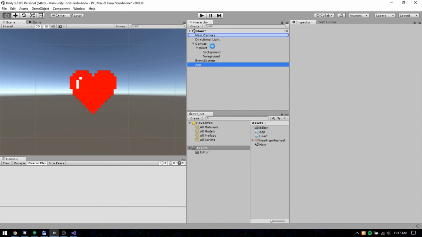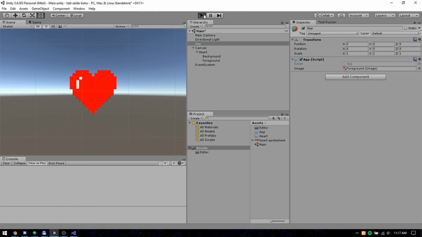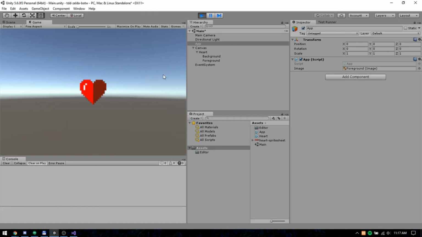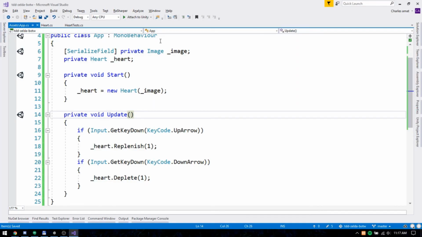This is a very simplified case. In the future, when we start adding animations and playing with the heart container, it'll be much more gratifying. But there you go. Now we can see I use the down arrow to make it deplete and the up arrow to make it replenish. And there it is. That's what we've been working on for two parts.